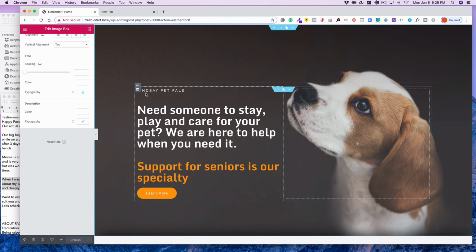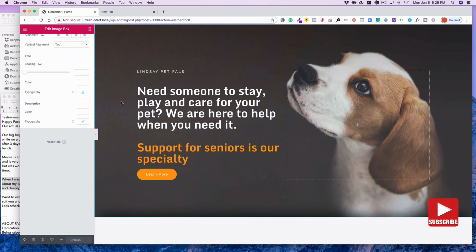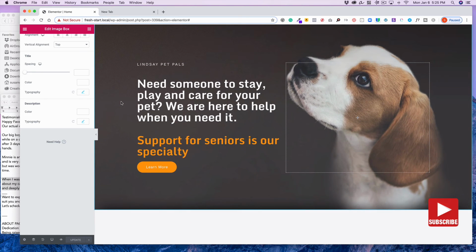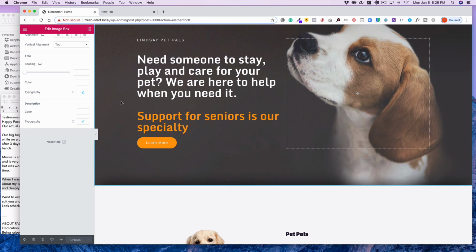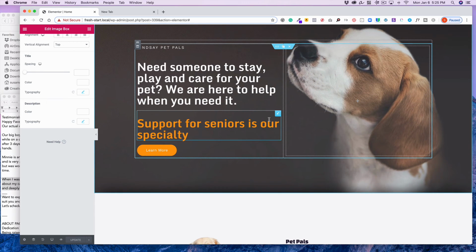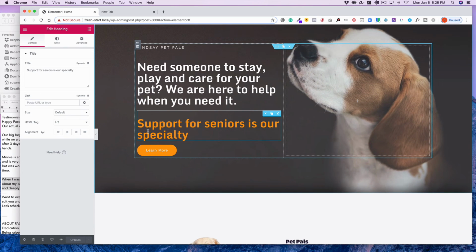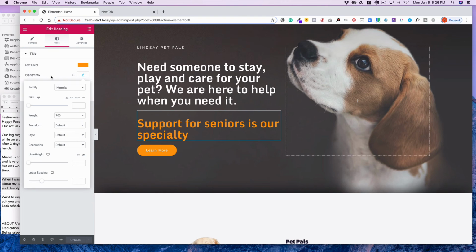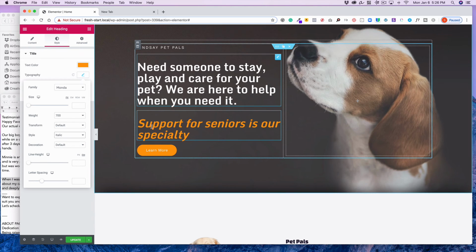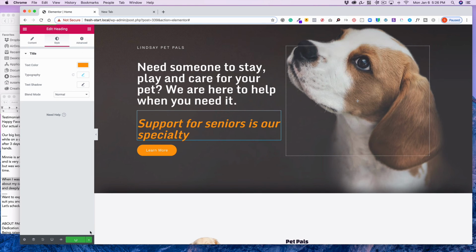So we've got the Lindsay Pet Pals. Need someone to stay, play, and care for your pet? We are here to help when you need it. Support for seniors is our specialty. Maybe what I would do is put this in italics. And you would go to the typography, and we would go to Style and go italic. Just so it's got something a little different than that one.